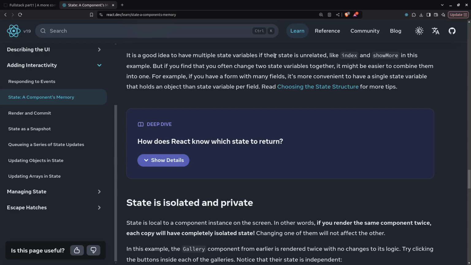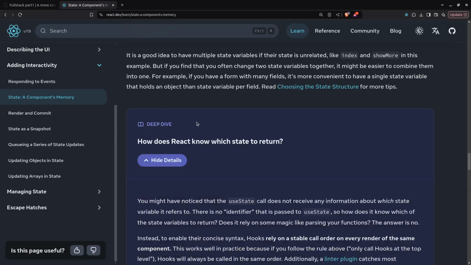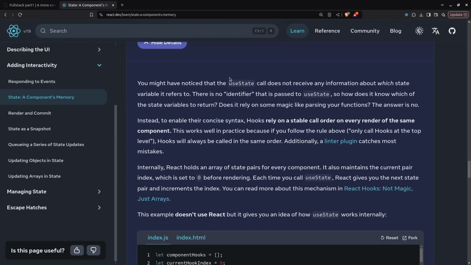It is a good idea to use multiple state variables where their state is unrelated. Okay, if their state is related, then we can create an object or array of states and then update. You might have noticed that useState does not receive any information about which state variable it refers to. There is no identifier passed to useState. So how does it know which state variable to return?